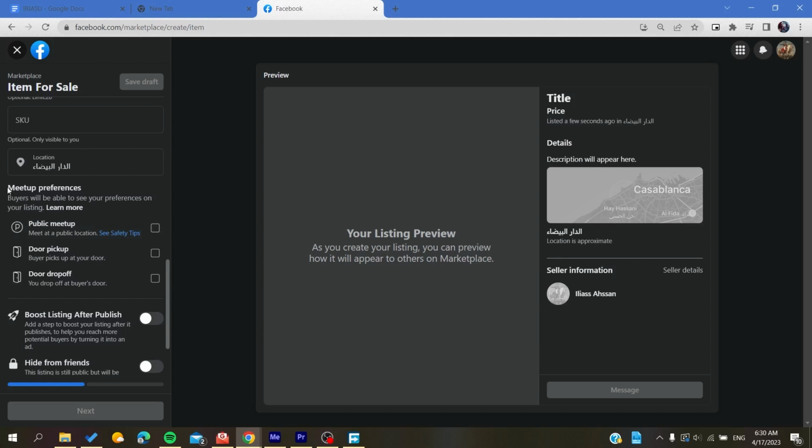So basically if it is already available in your country, you will find it here and then you will need to click on the setup option, a blue button that will appear here. You will need to click on it and after that you will need to add your personal information.